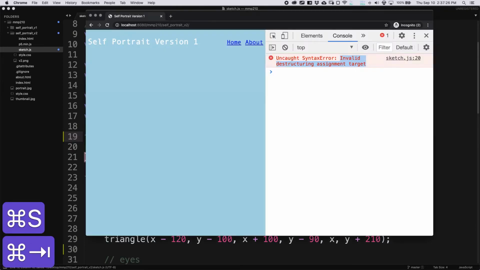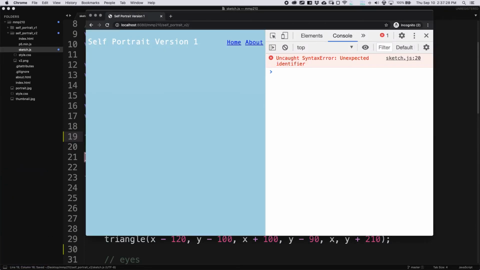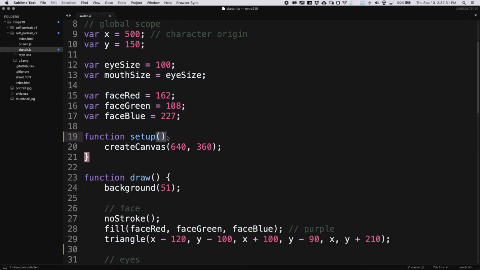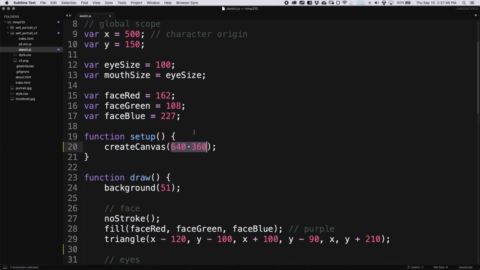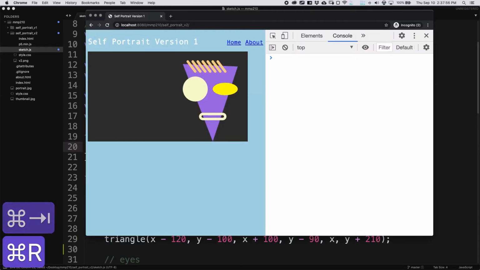If I get rid of this curly bracket, I'll get another unexpected identifier. So I started this function, but I didn't set the curly bracket, so now it's confused. I'll also get, if I take out a comma, an uncaught syntax error. So it doesn't understand what's happening here because it thinks if this is an argument, then there should be a parenthesis here, but what it's getting is a number. And so that needs to be separated by a comma. So that's a syntax error. It's pretty much if you have a typo or you're missing some operator somewhere.